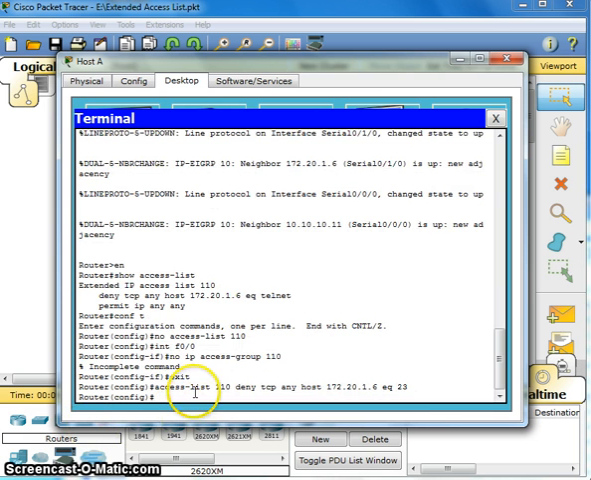So I'll recap this. Access list, the appropriate access list number for an extended list, whether you're going to deny or permit, the protocol category, TCP, UDP, or ICMP, the source address, the destination address, equal to, less than, or greater than, and the port on which you wish to block.